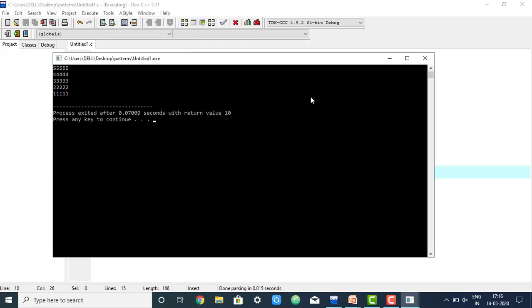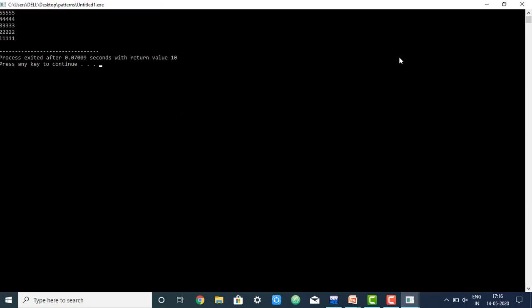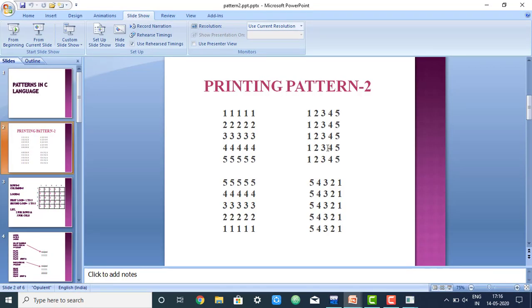The output will be 5 times 5 in the first row, 5 times 4 in the second row, 5 times 3 in the third row, 5 times 2 in the fourth row, and 5 times 1 in the fifth row. So here you can see that all the 4 kinds of number patterns are completed, and we have drawn all the patterns with the simplest coding.